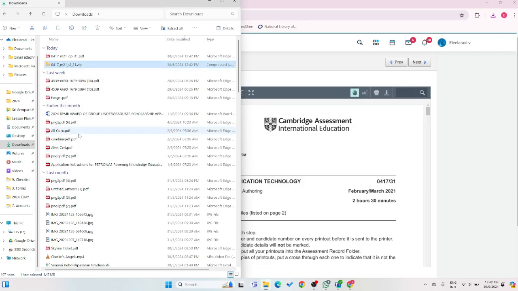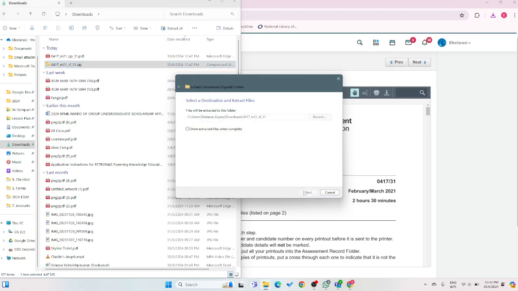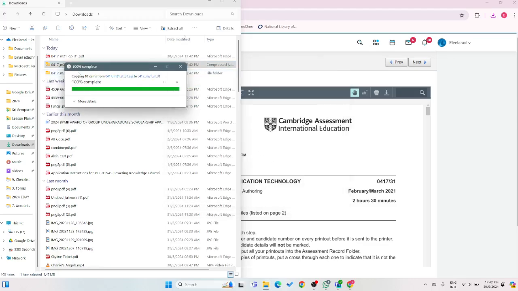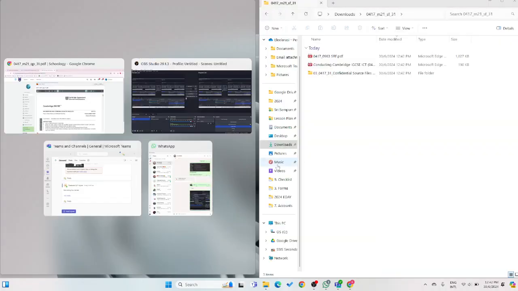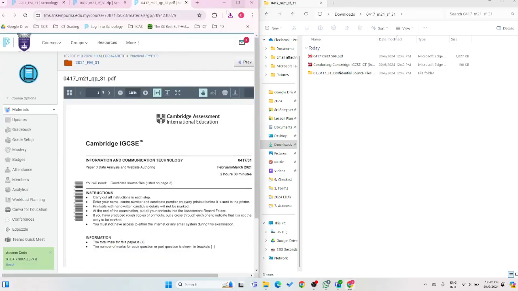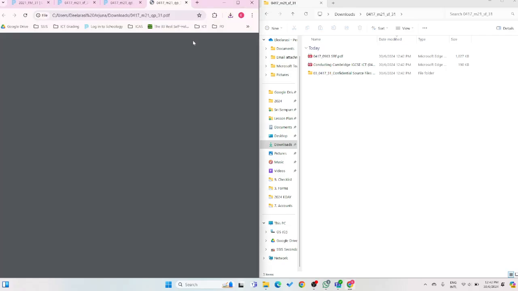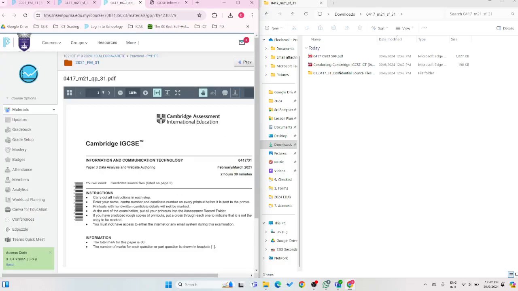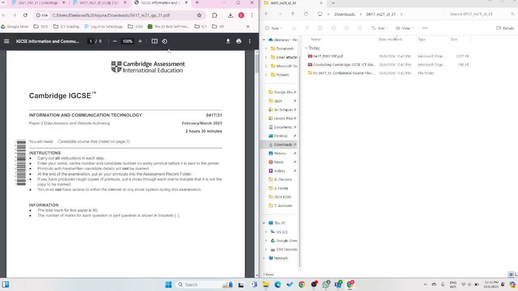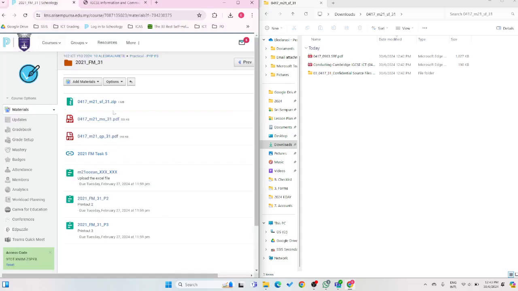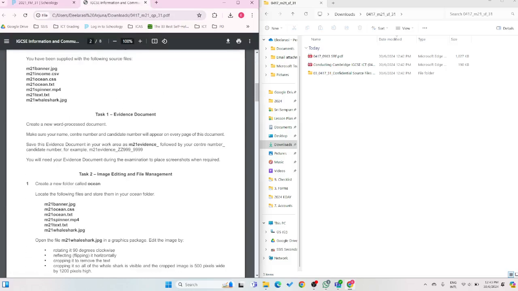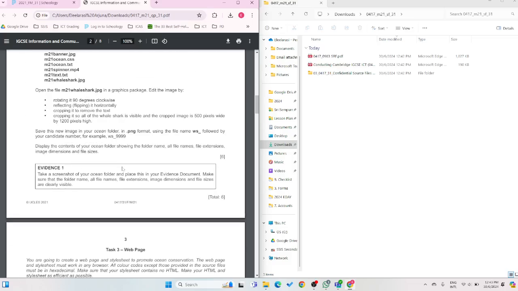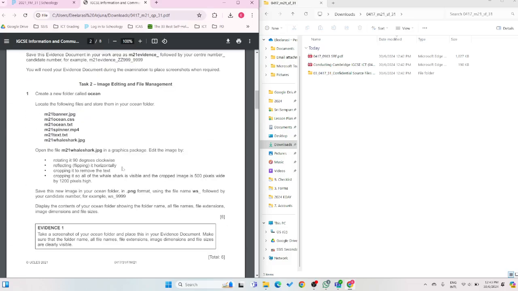So always extract. I hope that you know how to do extraction. So open the question paper on one side, and the other one is your source file. So let me check if we have evidence for this one already or not. If no, then we're going to create evidence. Right, so far no evidence. So we're going to do task 1, task 2 and task 3.